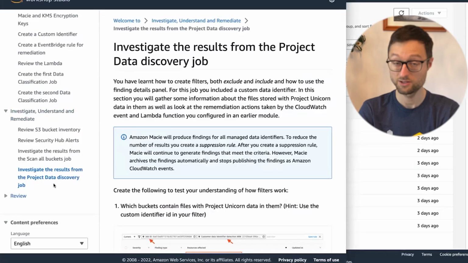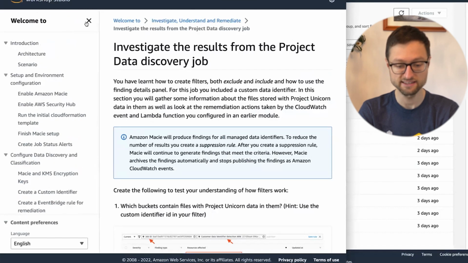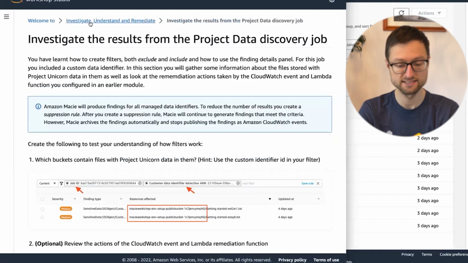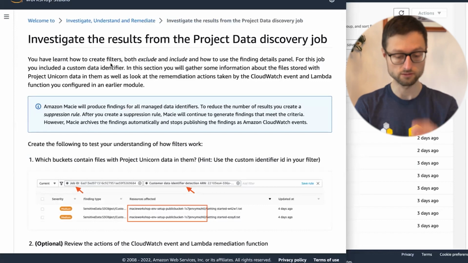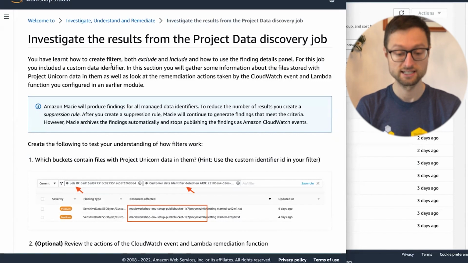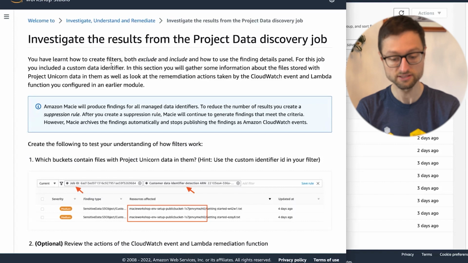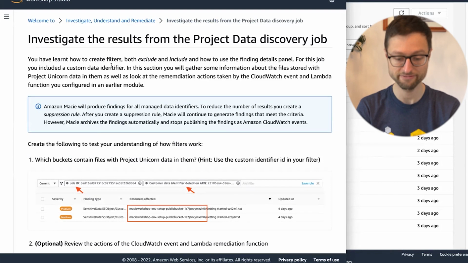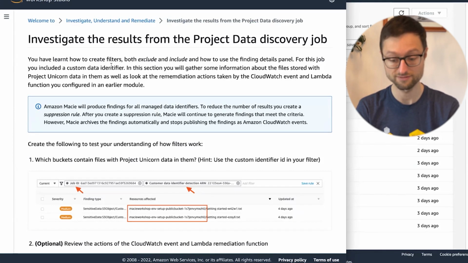Okay, next. We're in the last section before we get to the review. Investigate the results from the project data discovery job. You have learned how to create filters, both exclude and include, and how to use the finding details panel. For this job, you included a custom data identifier. In this section, you will gather some information about the files stored with Project Unicorn data in them, as well as look at the remediation actions taken by the CloudWatch event and Lambda function you configured in an earlier module.